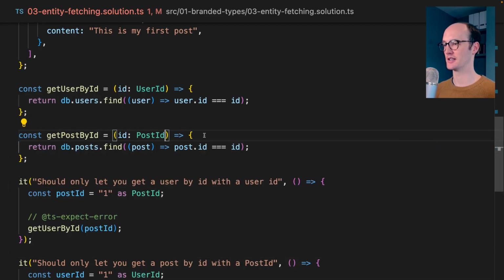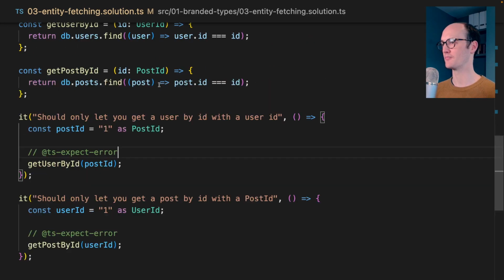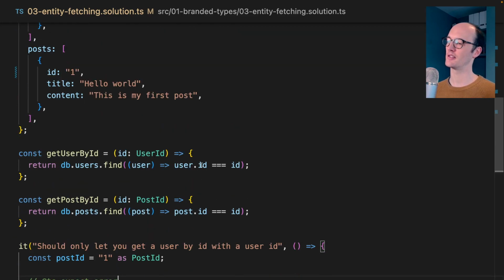Whoops, postID. Now this is cool because it means that we can't accidentally pass the wrong thing to the wrong thing here. And the other interesting thing is this userID here, which is a string, is being compared to something which is a userID. So you can actually compare these branded types to non-branded types.